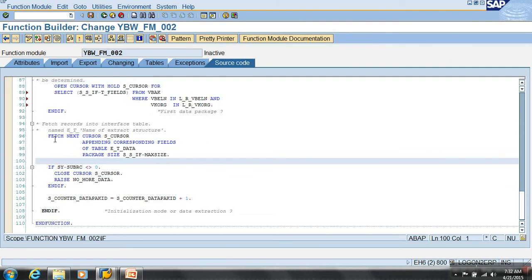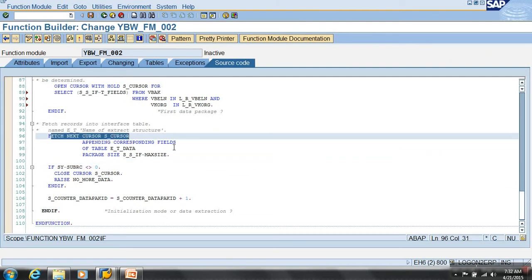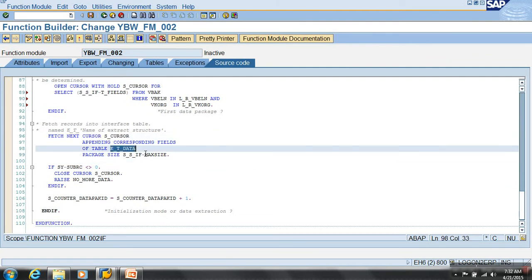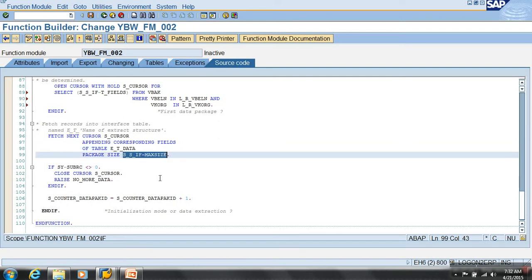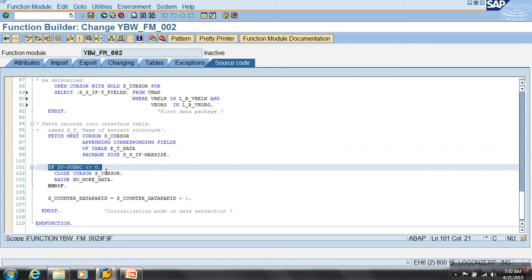This is fetching: fetch next cursor. Appending corresponding fields of table fields to which table? E_T_ with respect to which size? Max at 100 records only. It fetches the next 100, second 100, third 100 like that. If it is able to read, fine.